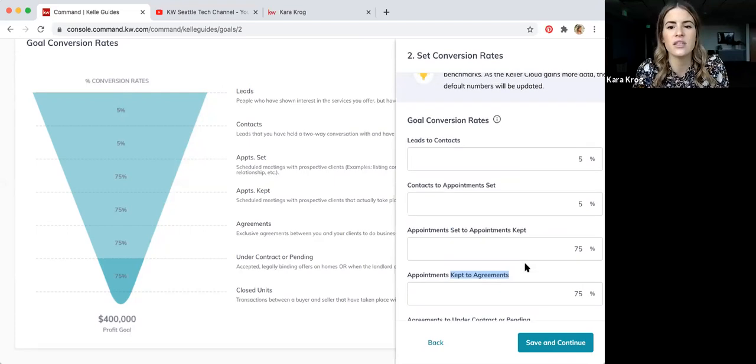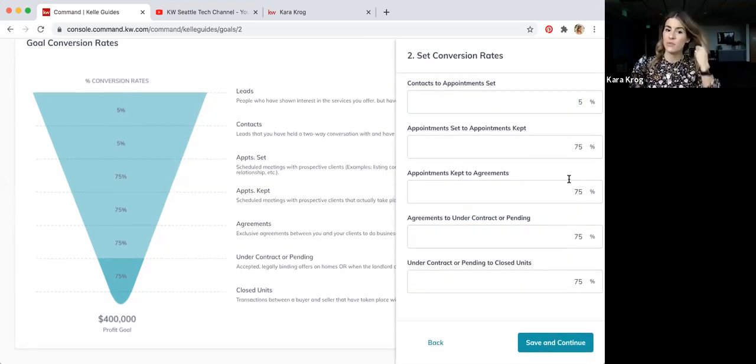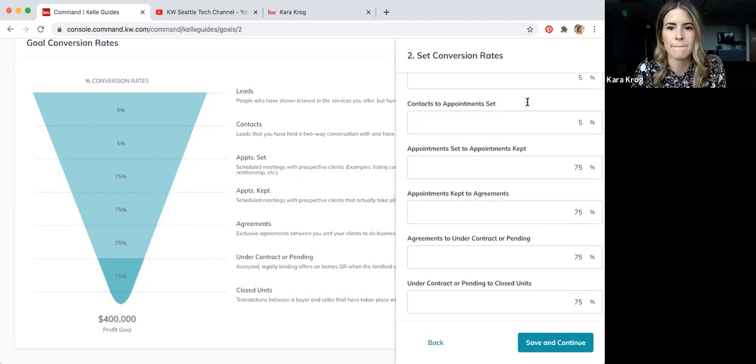So for this, you might as well just start off with whatever they have in here. But if you've been in the business a little bit longer, or you've gotten a few deals under your belt and you can see where your conversion rate is, you can always come back and update this later. So this isn't set in stone. Something to keep in mind.